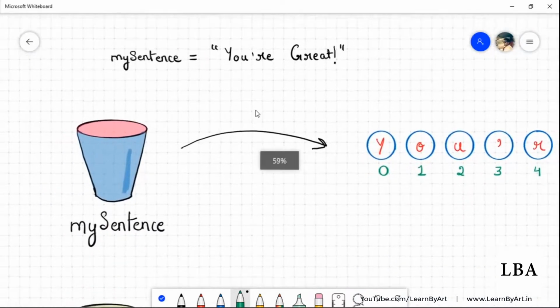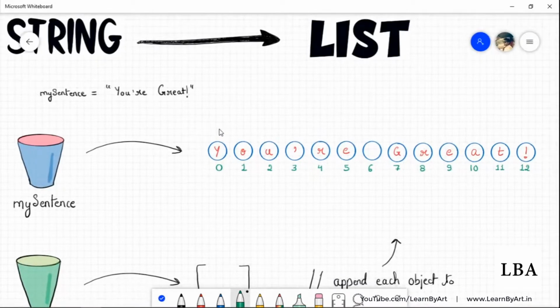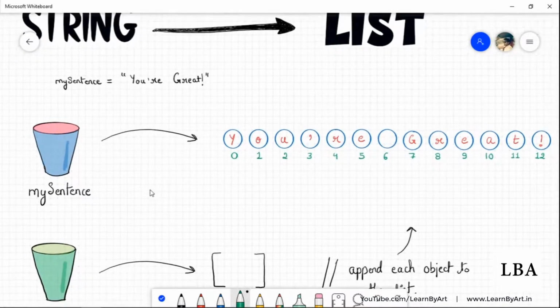So this is the actual diagram in the memory, right? "You are great", you know how Python treats a string. A string already separates all the characters, right? So the string has separated all the characters for you. Now this is not a sentence, but actually a combination of characters. So every character has indexing. So this is the actual diagram.